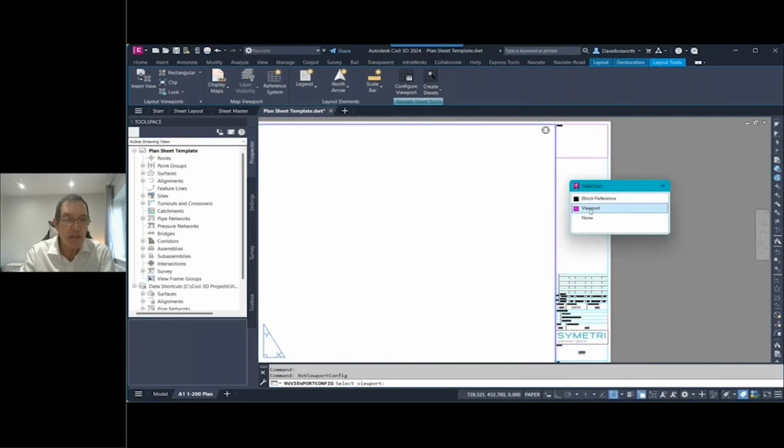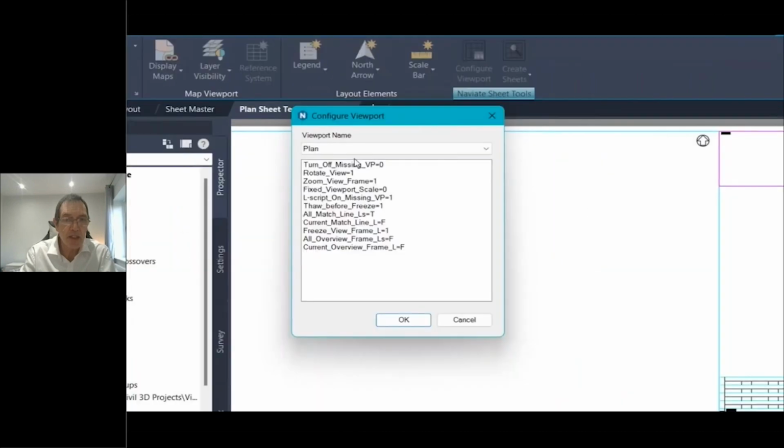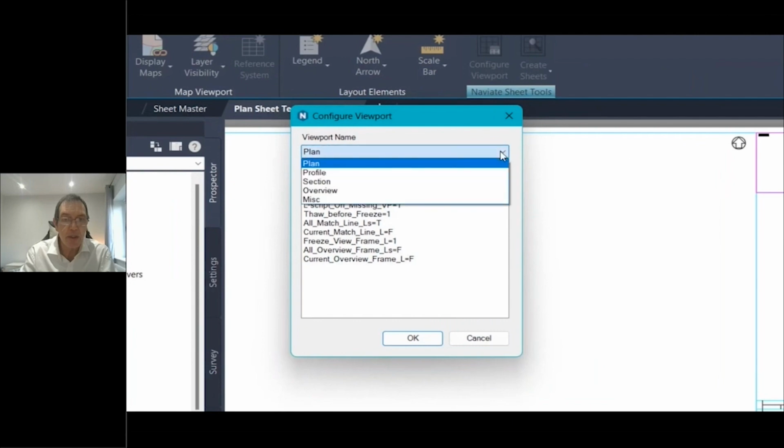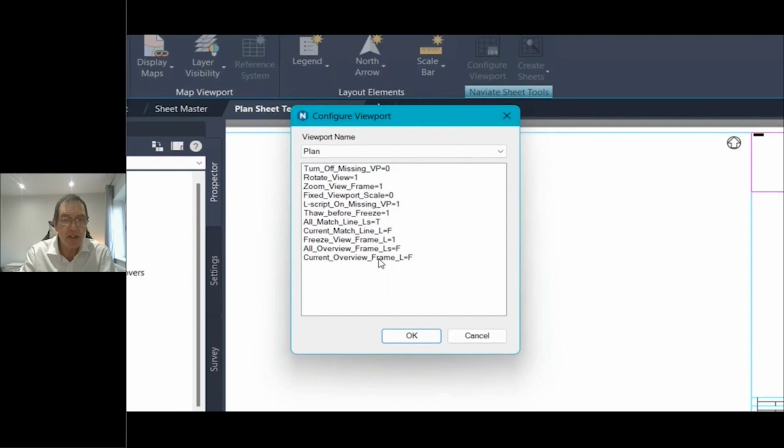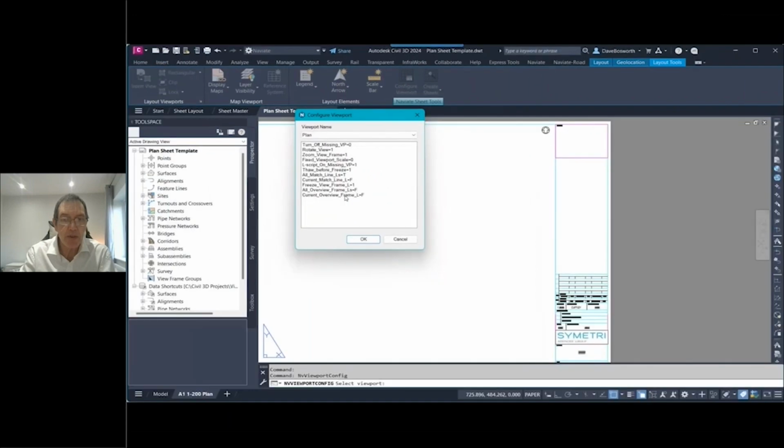Using the Naviate Configure Viewport command, we add property set data to each viewport that will define the type of the viewport. We can generate viewports to display plans, profiles, sections, or overviews. The other settings shown here describe actions that will be performed on the viewport when the sheet is generated. These settings can be customized once they've been added.